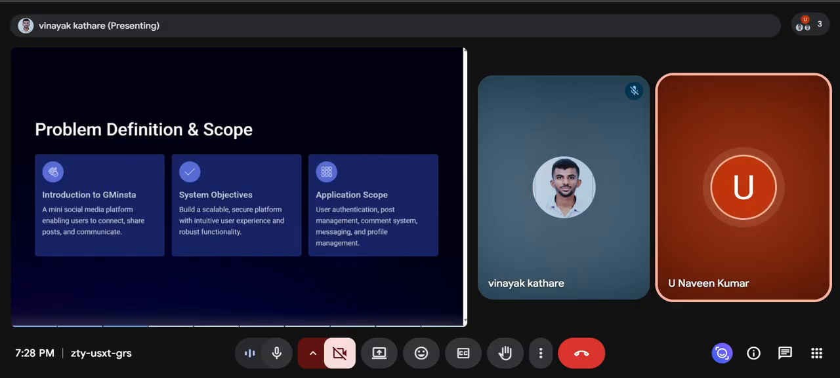Scalable means it can handle many users, and secure means it protects user data like passwords and messages. Robust functionality means it works correctly without crashing. Next we have the application scope, which includes in this project authentication like login or sign up, and post system, comments, messaging, profile, and so on.